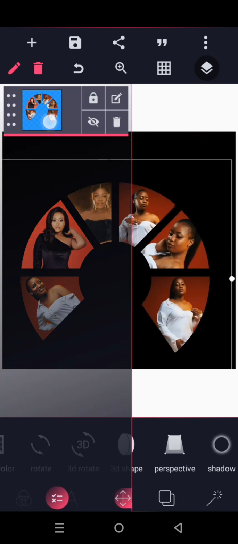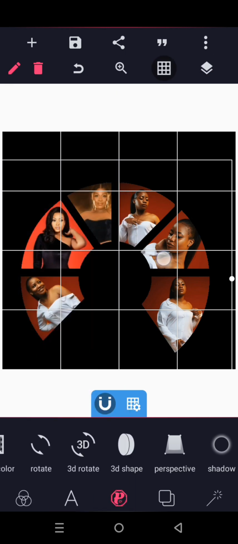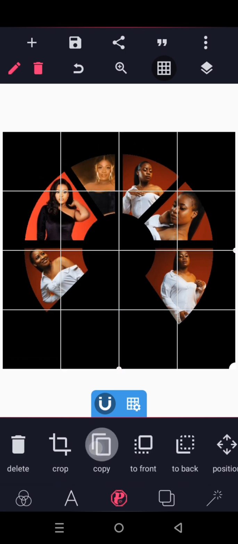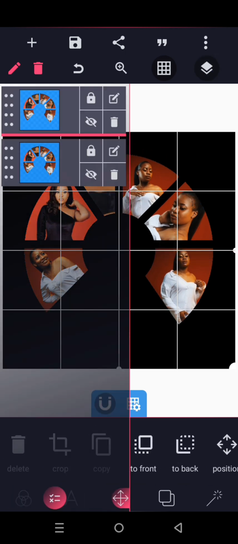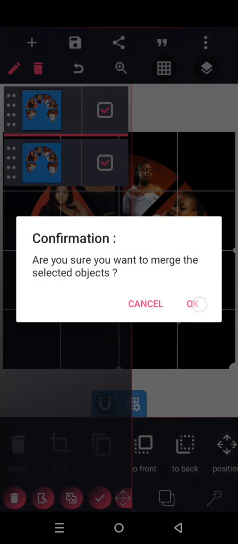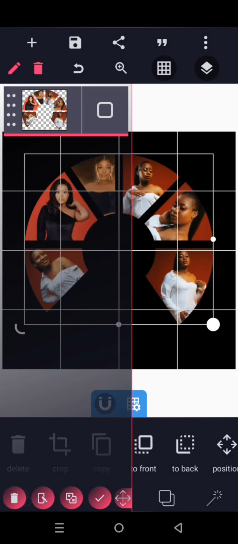Now as you can see here, the background is still here. So what are we going to do? I'm sure you can guess. You should have known about this now because we've been doing it since. Position it at the middle, copy it. It has become 2. Merge it together. Make sure the other one is positioned at the middle. Now, as you can see, we are left with only those shapes.